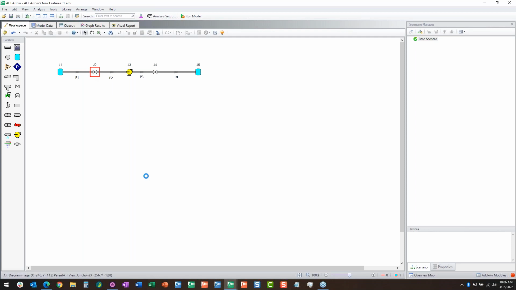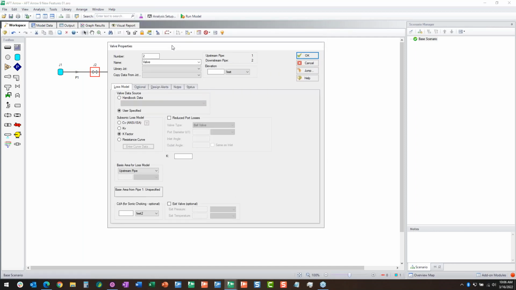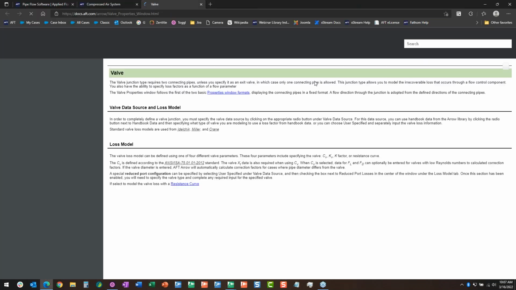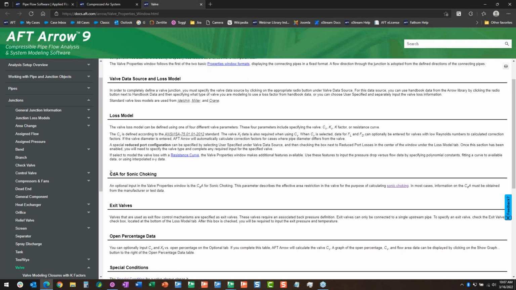Another helpful way to get to the help files is this help button. This is in almost every window, every properties window, junction properties, pipe properties. There's this help button right here on the right below the OK and Cancel buttons. So let's say you're defining a valve in your model, you're filling out all this information. You get down to the bottom and you see this CDA, forced sonic choking optional, and you think to yourself, what is this? I have no idea what this is. Click this help button. It will take you to the help site so you can read and understand, okay, here, CDA for sonic choking, and get the information that you need. Maybe there's other questions you have.